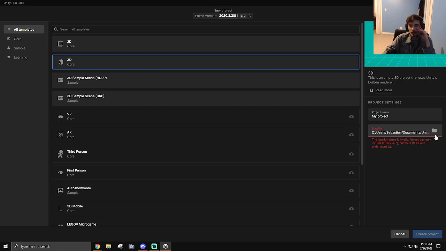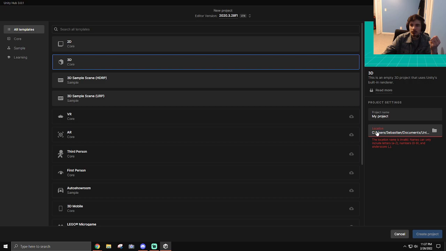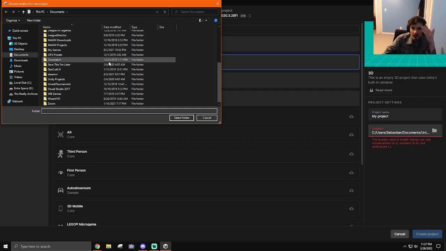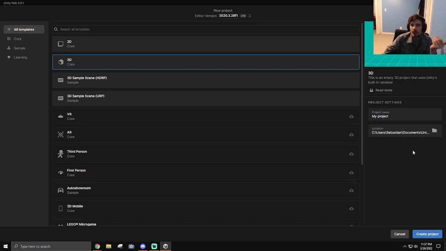What? This location name is invalid. What? Unity can only include letters, 0 through 9. What the fudge? Why? Okay, Unity projects. It had the wrong slashes. What?